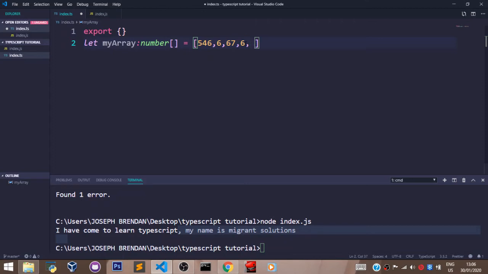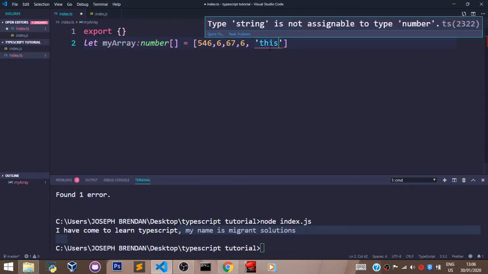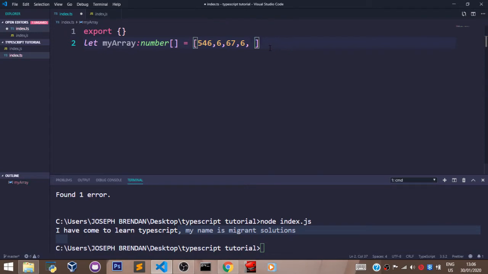So let's try to pass in a string here by saying this. As you can see, we have an error coming up already. Type string is not assignable to type number. So let's get rid of that.